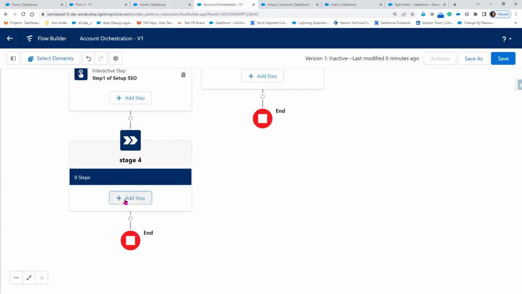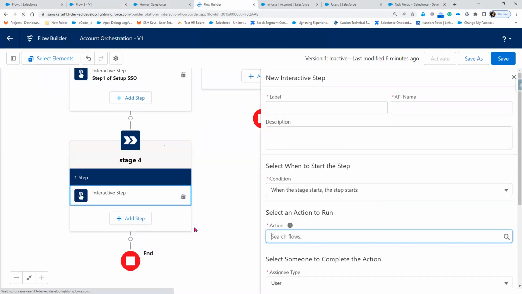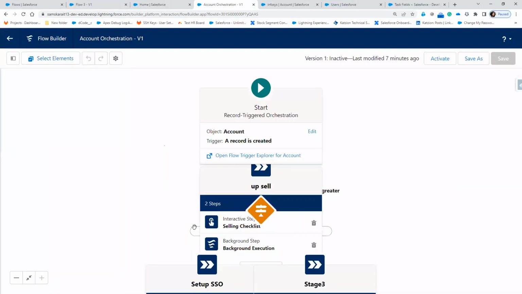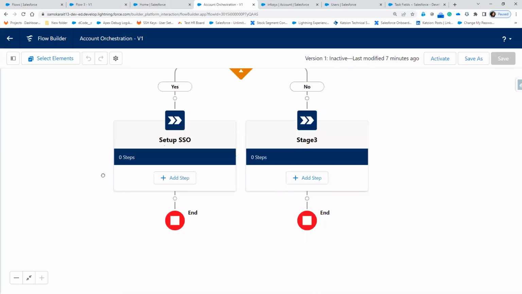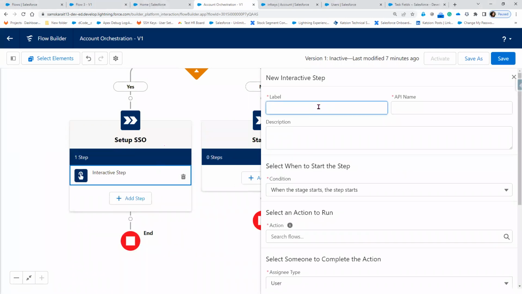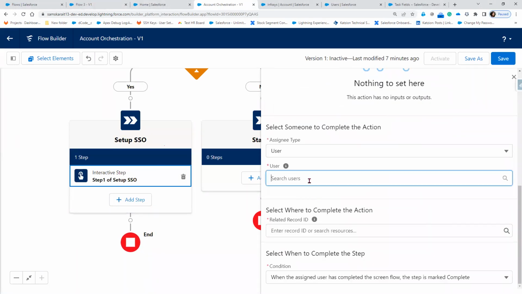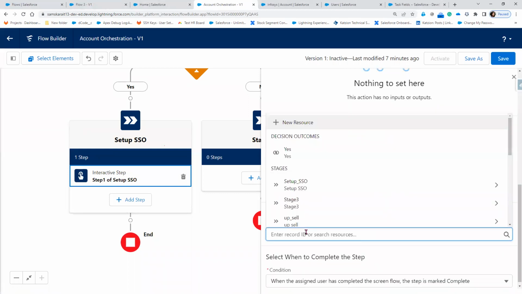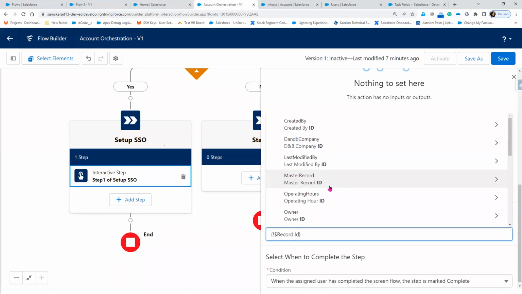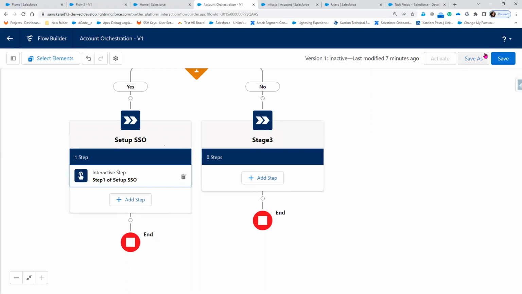Now the third screen, I'm going to use it in the interactive. Here interactive, it's not displaying flow three, let's refresh. I have not saved. So let's go ahead and add the step here, interactive step. And whatever I had done previously is gone. I have not saved it. Step one of setup SSO. And here I'm going to select flow two. User is April batch. And related record ID is whatever the record I have, record.id. I'm selecting record.id, click on done. Now this is step two. Now click on save here.